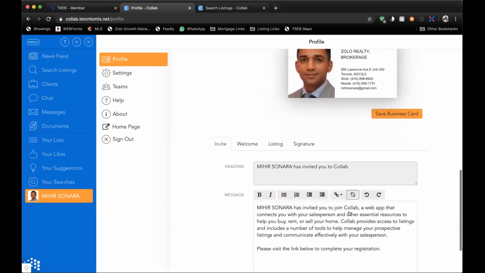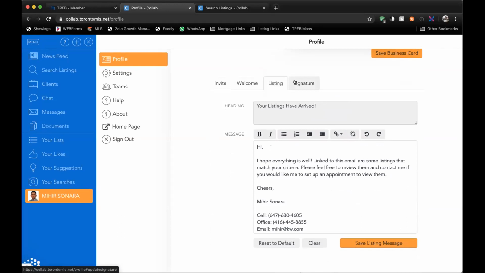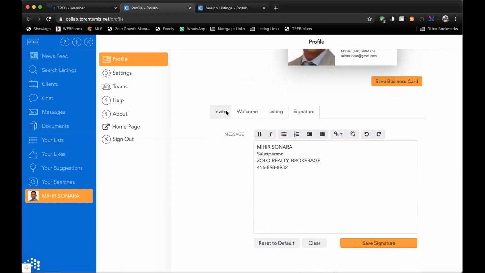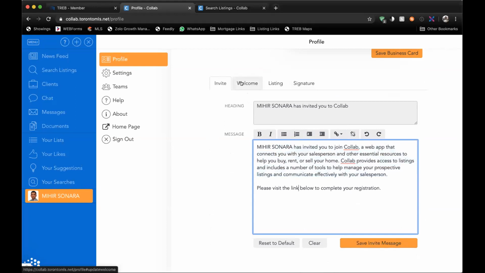Okay. If you scroll further down, you can actually customize the email templates that are sent to your clients every time you perform an invitation, an action. So let's say you invite a client. This is the email that's sent out. You can actually edit the template to make it more personalized or to change the wording because this is generic for every single client you work with.